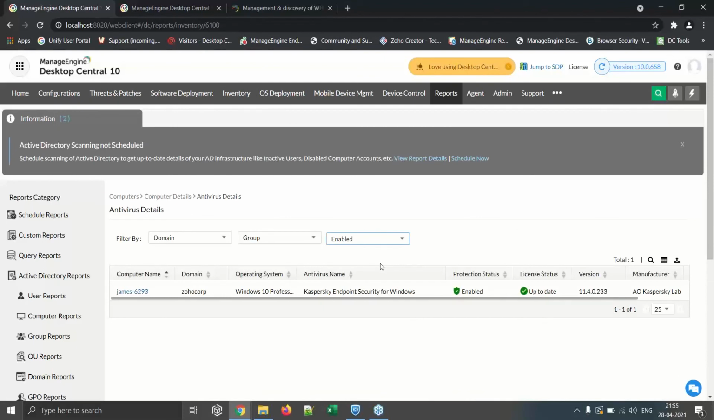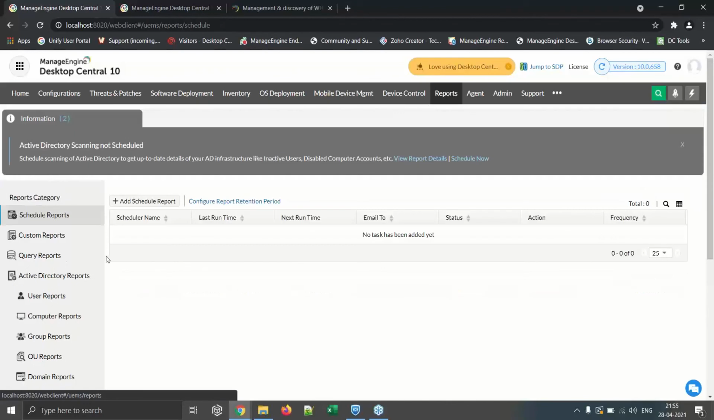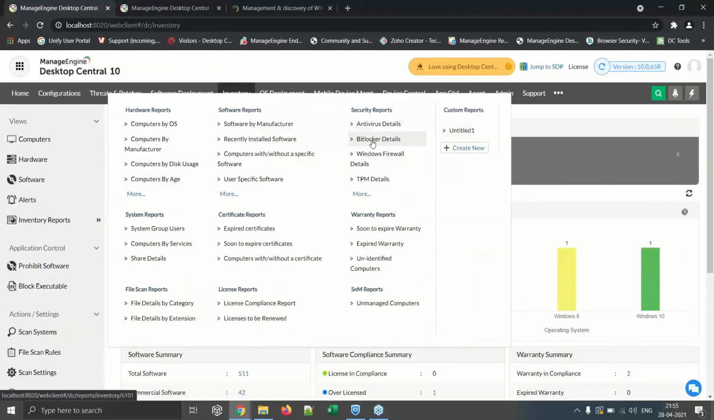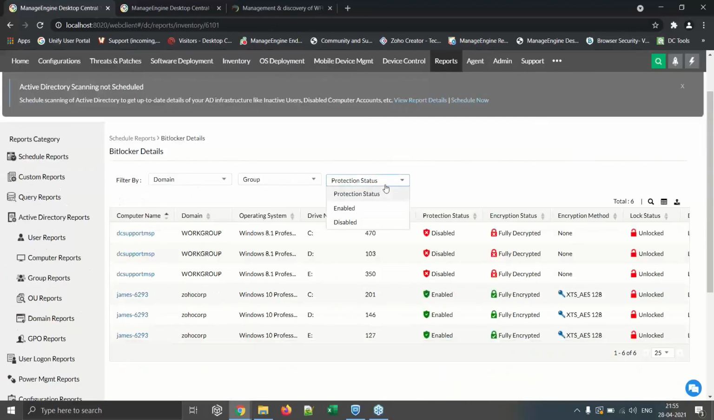Like, I would like to find out how many machines have antivirus enabled and how many have it disabled. You can simply change the status, and the same can be exported as a report too. Same goes with BitLocker as well. You can simply go to the reports or inventory reports, and then you have the BitLocker details here, and then you can fetch the status from here. All right.